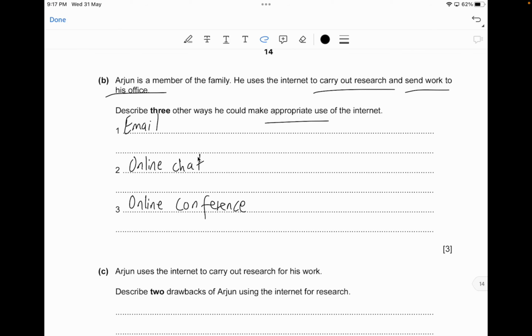Some of the other points you can mention here are instant messaging, VoIP, which means voice over internet protocol, streaming music, video, TV on demand. You can mention gaming, but since this is appropriate use of the internet, best is to write these appropriate points. Use of the cloud, news groups, and FTP. You can mention some of these points for 3 marks. Let's move on to the next question.